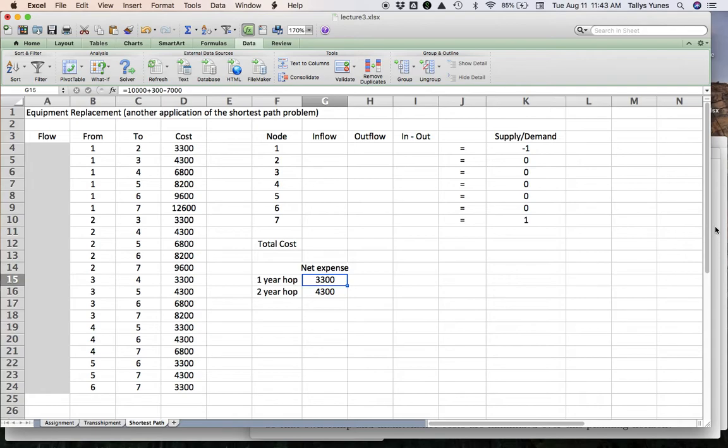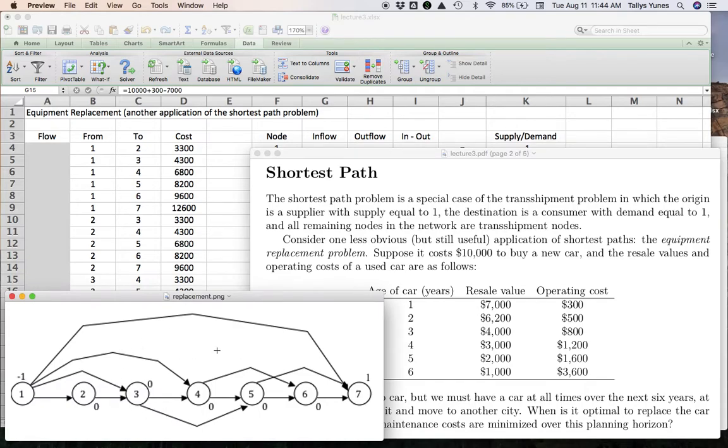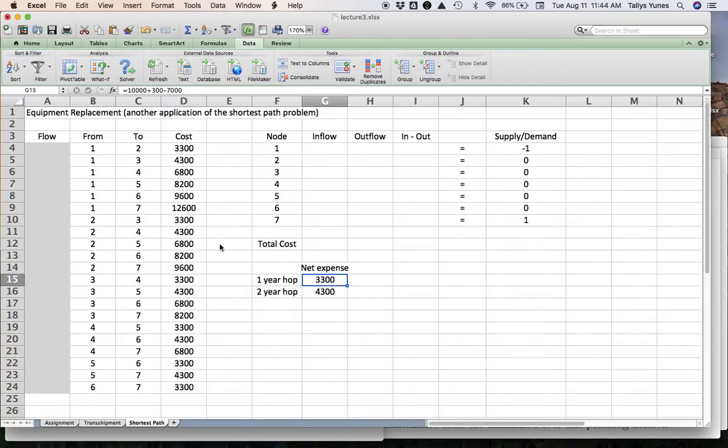Great. So they want to know, minimize overall costs. How should I go through the course of 6 years while having a car at all times? How often and when should I replace it? The moment we transform this story into a network, with appropriate nodes and arcs and supplies and demands and costs on the arcs, we can pretty much take this story and throw it in the garbage, because all that matters now is that this is the network we want to model. So from this point forward, this is a shortest path problem.